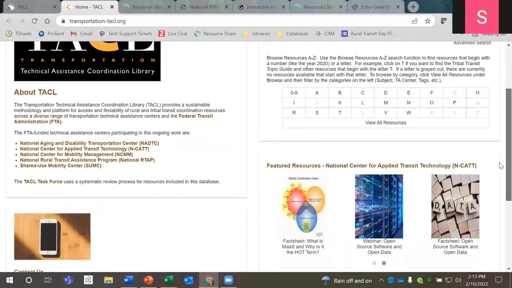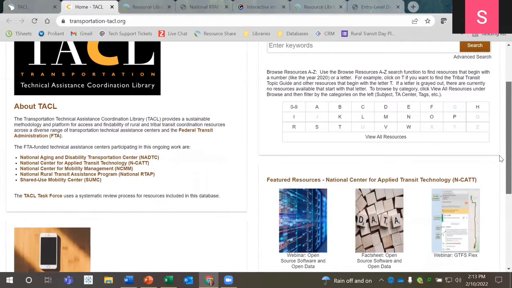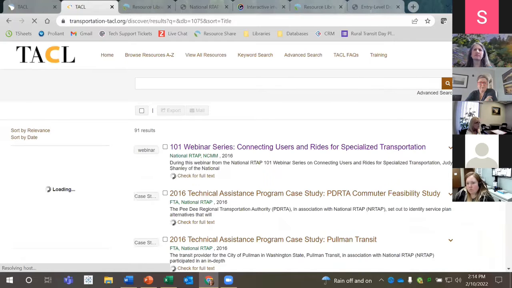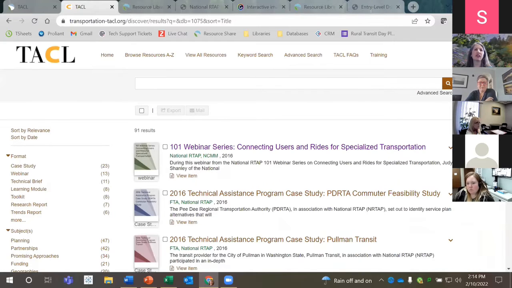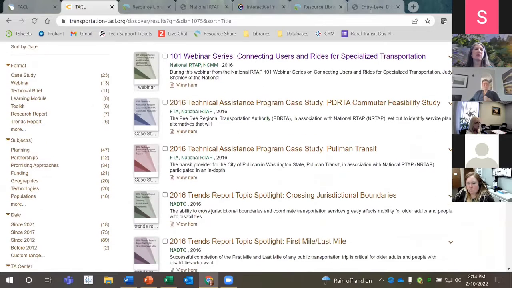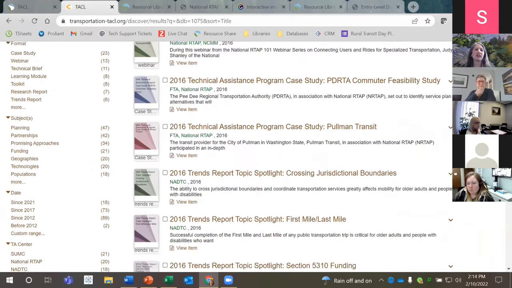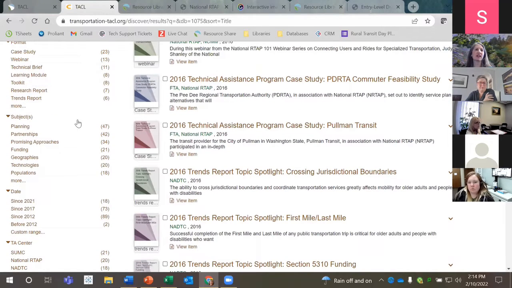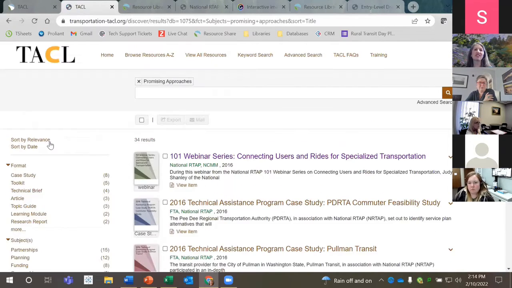Again, we have featured resources. This quarter, we're featuring resources from NCAT. You can search, you can view all resources. It's a really robust library. You can filter in many, many ways. So if you're looking for transportation coordination resources, say promising approaches, just click on that and you will find it. Again, it's all free, full text, and we hope that you'll share this.